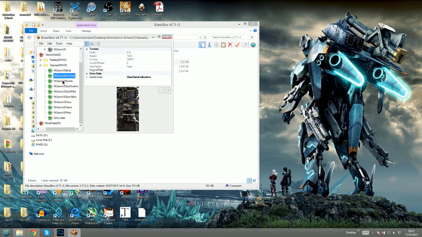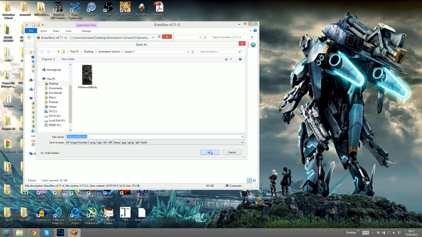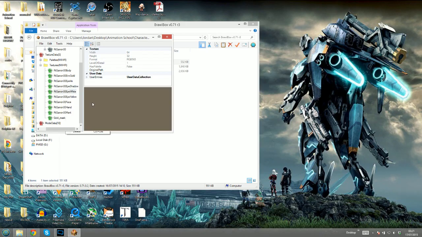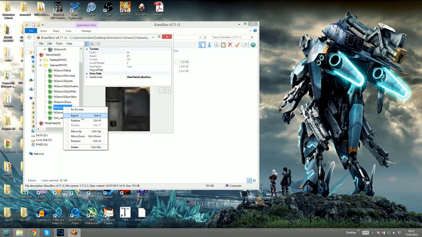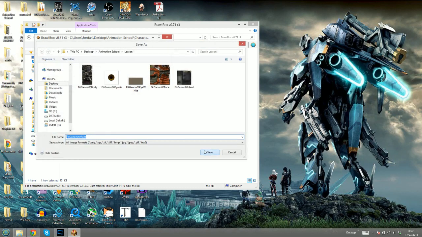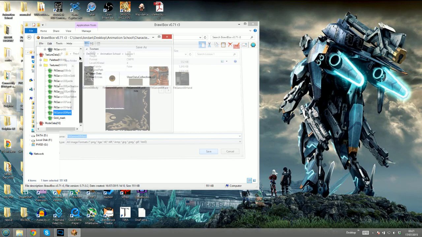We don't want the gold. His iris. Don't want the eyeshadow. We want his eye white, even though his eyes clearly aren't white. That is very much brown. We want his face, hand, and his mant, which is his cape. So those are the textures for Ganon that we want. And I think for now we'll close Brawlbox.